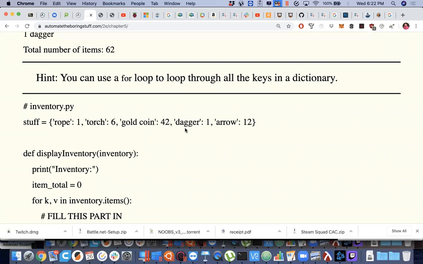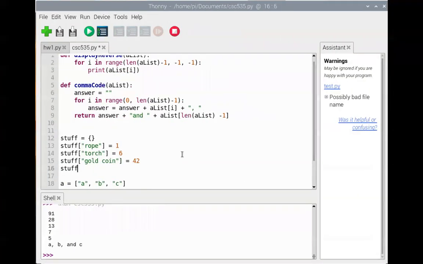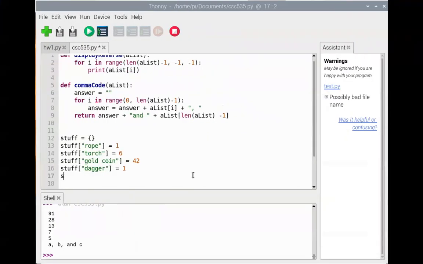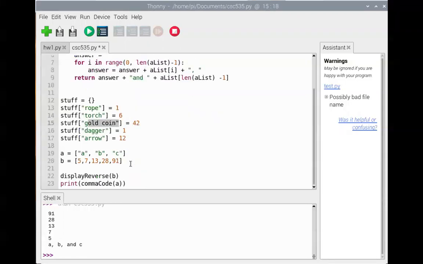Stuff at position dagger is equal to 1. And then stuff at position arrow is equal to 12. All right, so notice that instead of saying bucket 0, bucket 1, bucket 2, bucket 3, we're actually indexing our dictionary by a key value. So stuff at bucket rope is 1, stuff at bucket gold coin is 42.